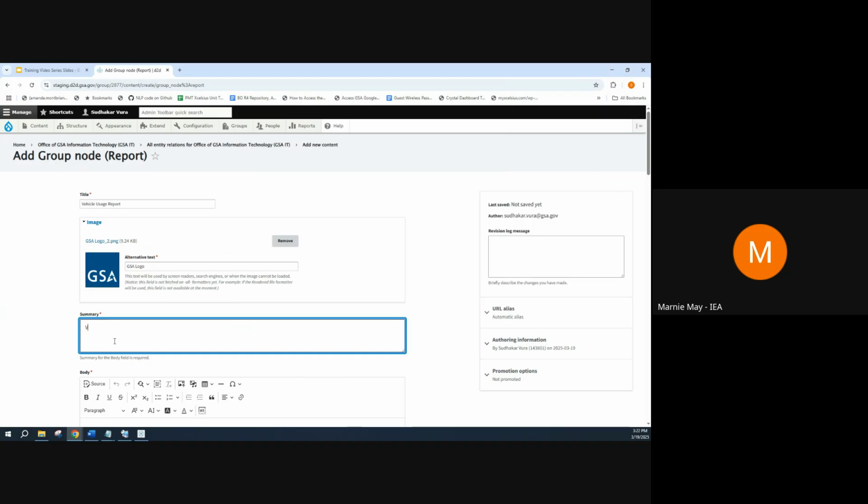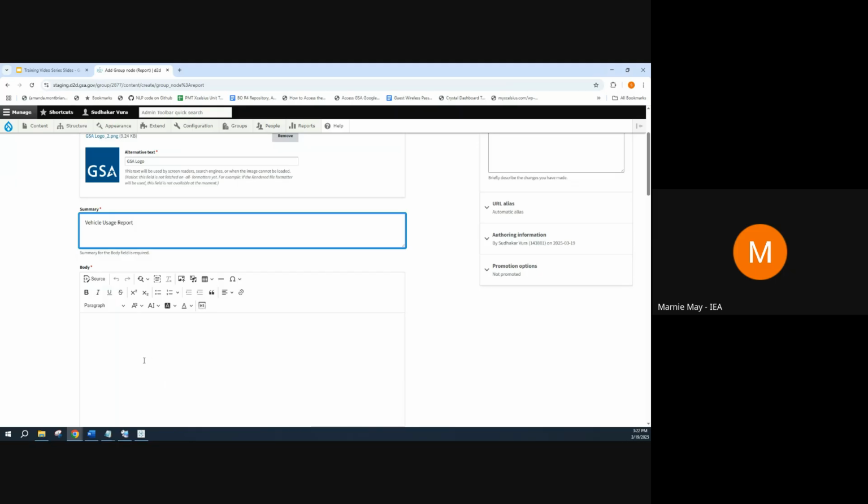For a report, this field is mandatory. Verbiage within the summary is used in the search function. The body field is also mandatory. You will need to enter text in this field.